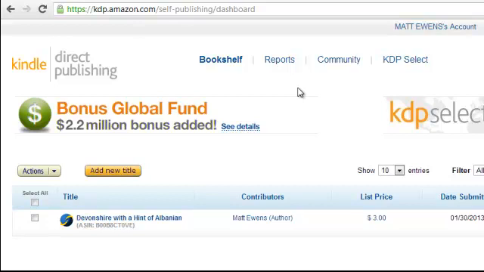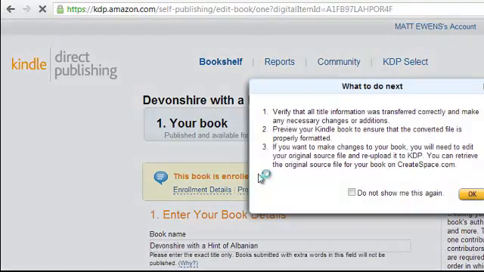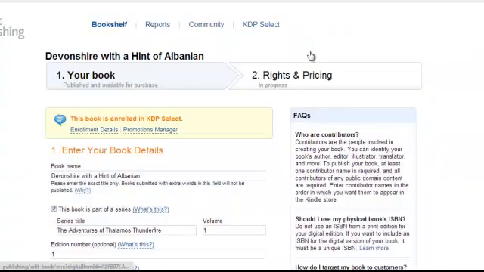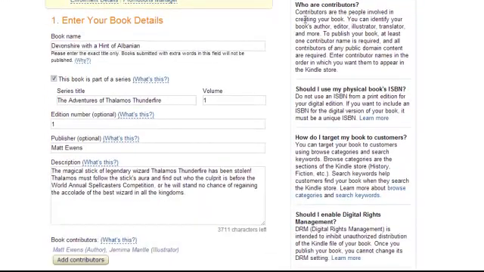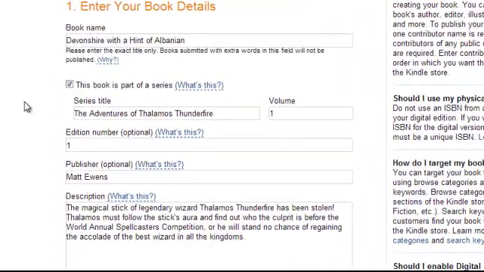So, if you go to kdp.amazon.com and then select Add New Title, it'll take you to this screen. Just close that box. You'll have a box here that will talk about KDP Select. So, just read through that and decide whether you want to enter into that program or not, and enter the details of your book.